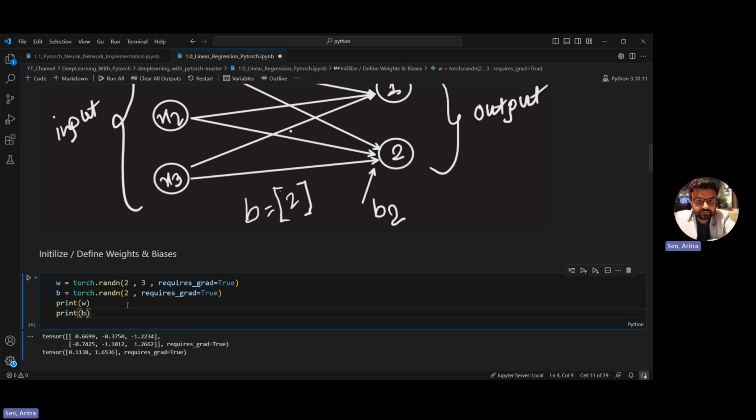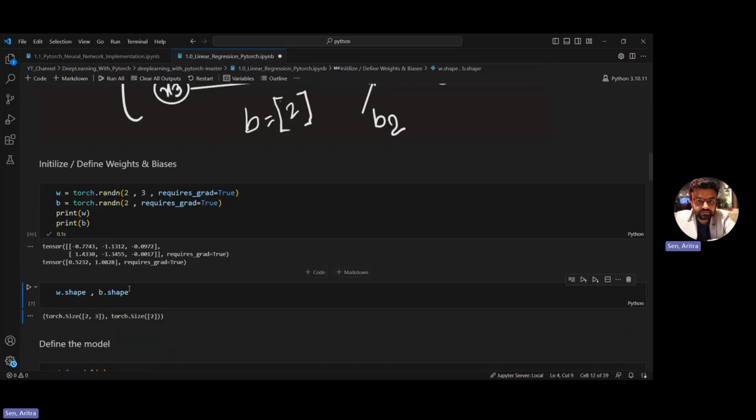In a similar way, I am using the torch.rand function. Using that, I will initialize the weights and biases with random values. If you check this closely, you will see I have mentioned requires_grad equals True, because we will need to do the backpropagation on top of these two parameters of my model, right? If you run this, this is the output, and after that, I'm just checking the shape: it is 2, 3 for the weights, and the bias shape is 2, right?